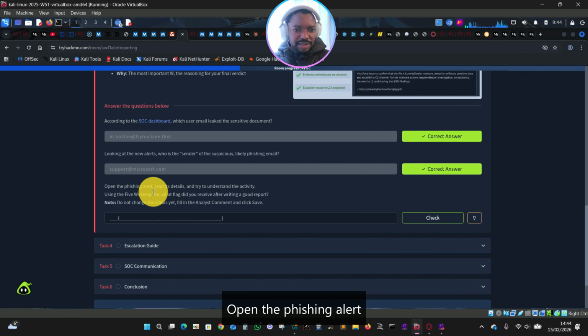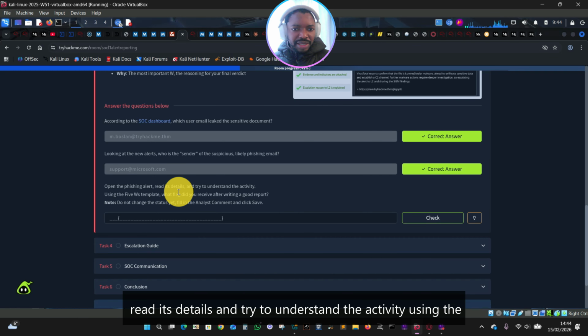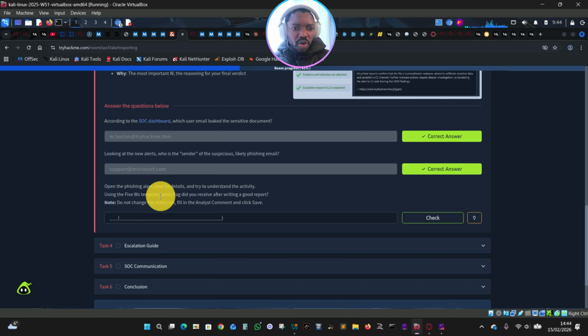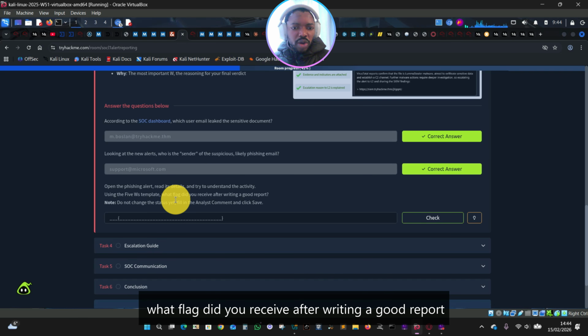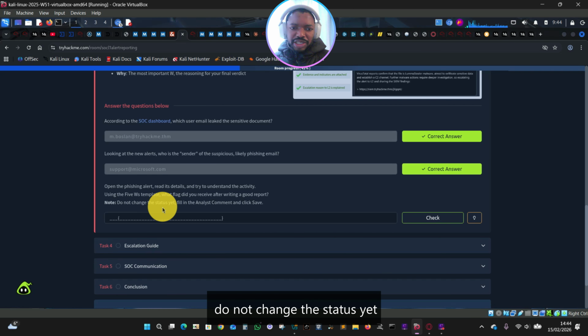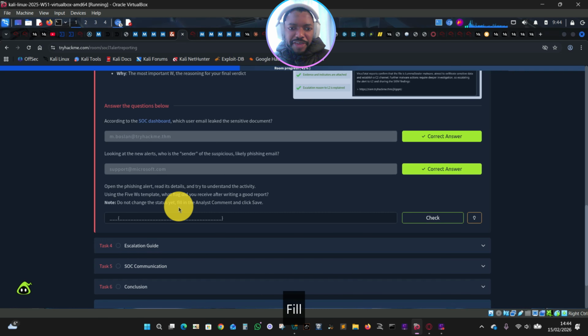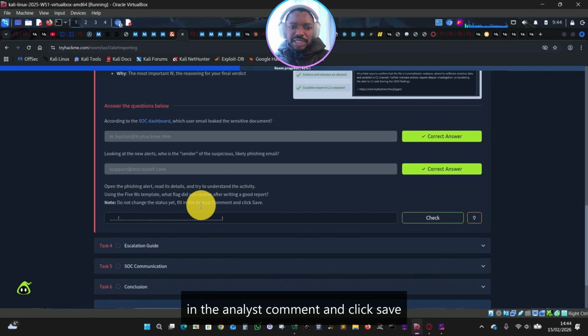Open the phishing alert, read its details, and try to understand the activity using the 5 W's. Using the 5W template, what flag did you receive after writing a good report? Note, do not change the status yet. Fill in the analyst comment and click save.